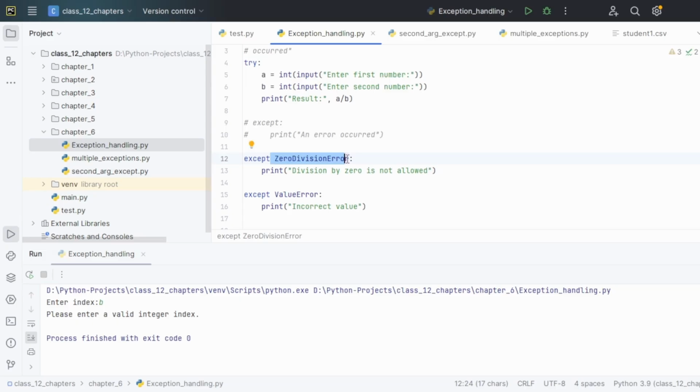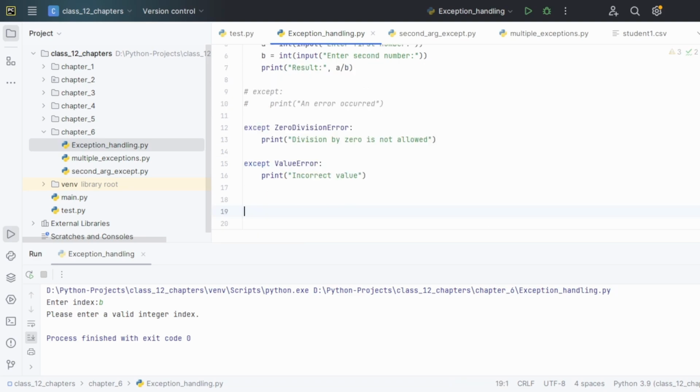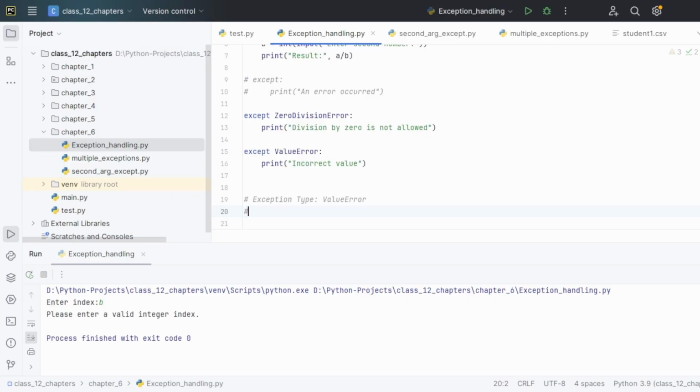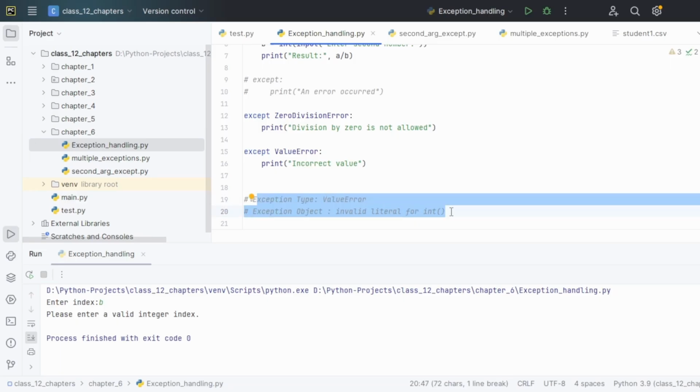Internally, Python is written in C language, so CPython is executed. How it works is, Python stops the try block as soon as the exception occurs. Then Python stores the exception. Internally Python keeps information like exception type: value error, exception object: invalid literal for int. Okay, so in this manner the information is stored.